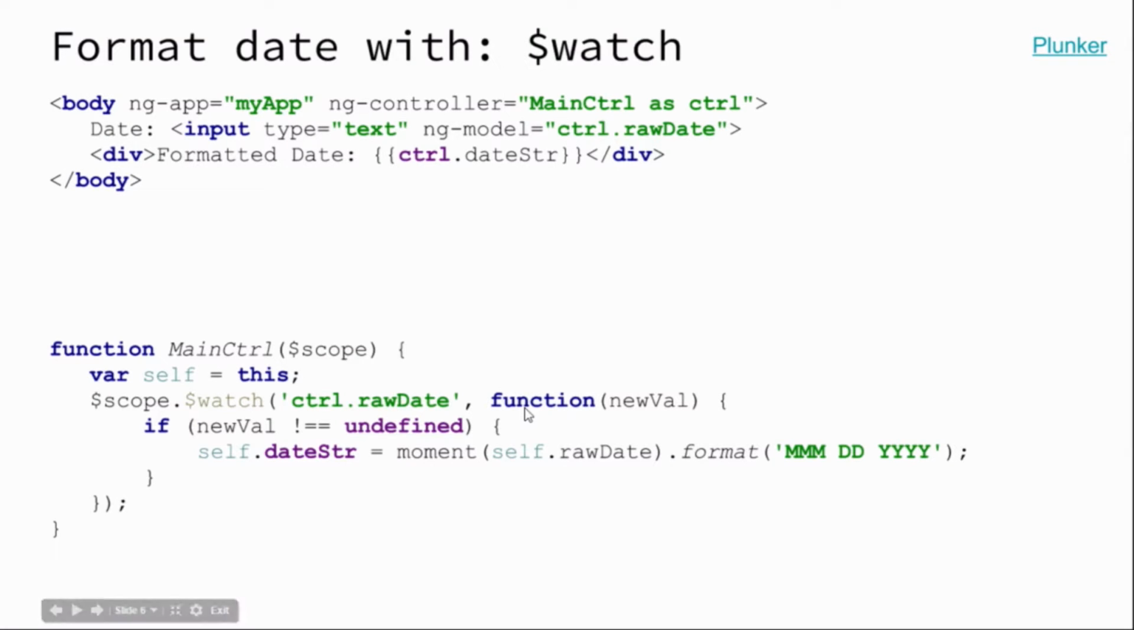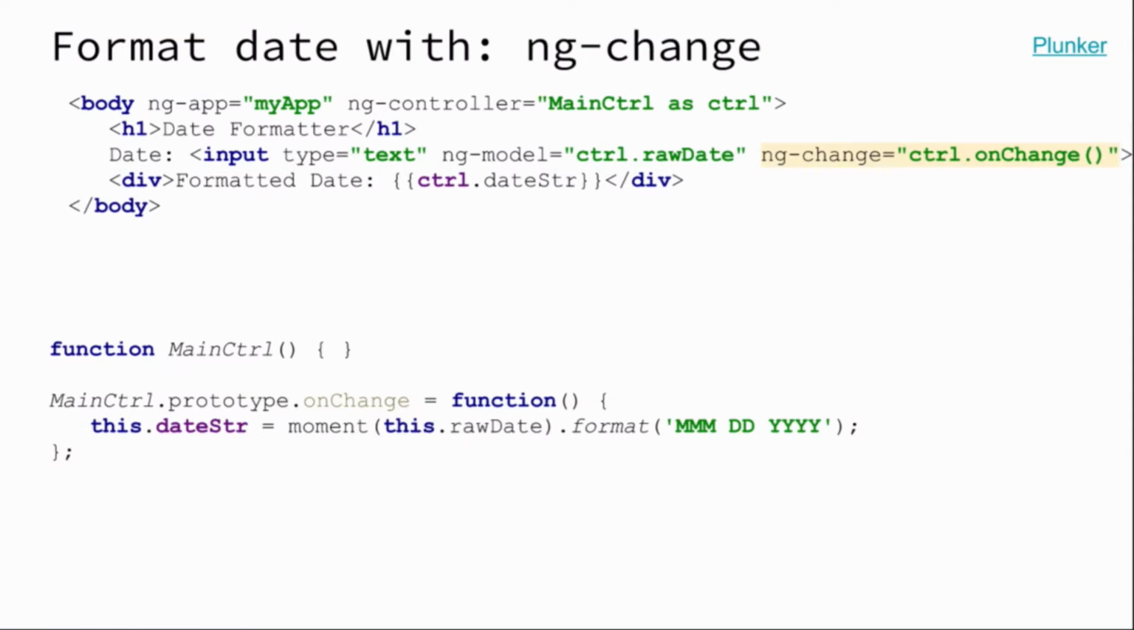So another way we could have written this without $watch is to use ngChange. So in this example, I've just put an ngChange on the input, and it's calling this function on my controller. And on my controller, I'm doing that same formatting of the date. And this may not look very different. I mean, I'm kind of doing the same thing.